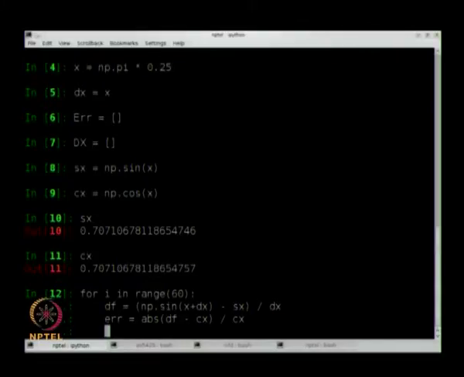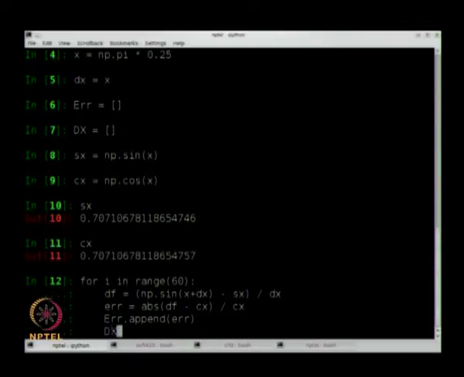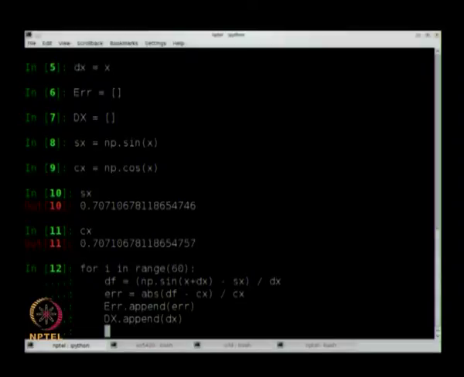So all I need to do is save this somewhere. I have created err just for this reason. So to the list of errors I append this current error, and to the list of dx's I append my dx. Now all I have to do is create the next dx.